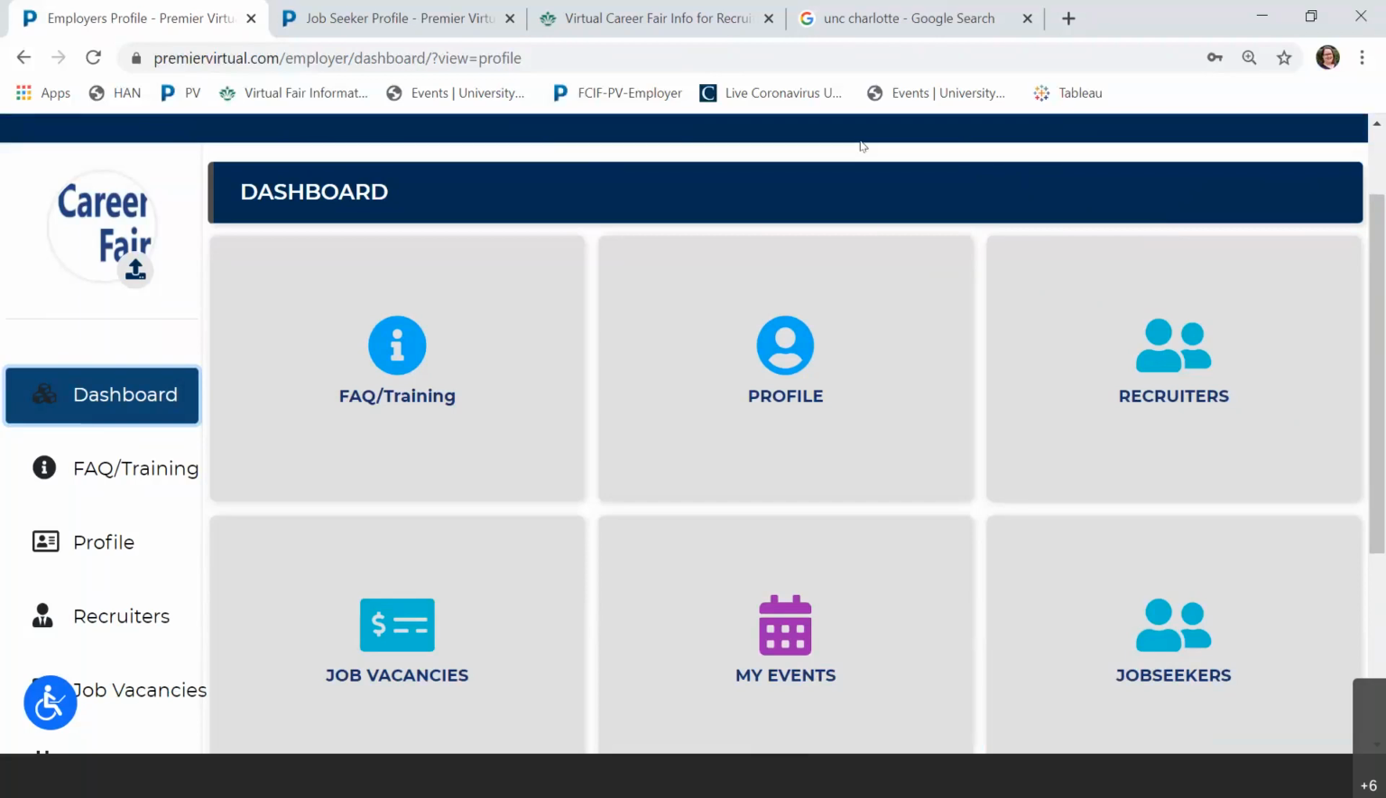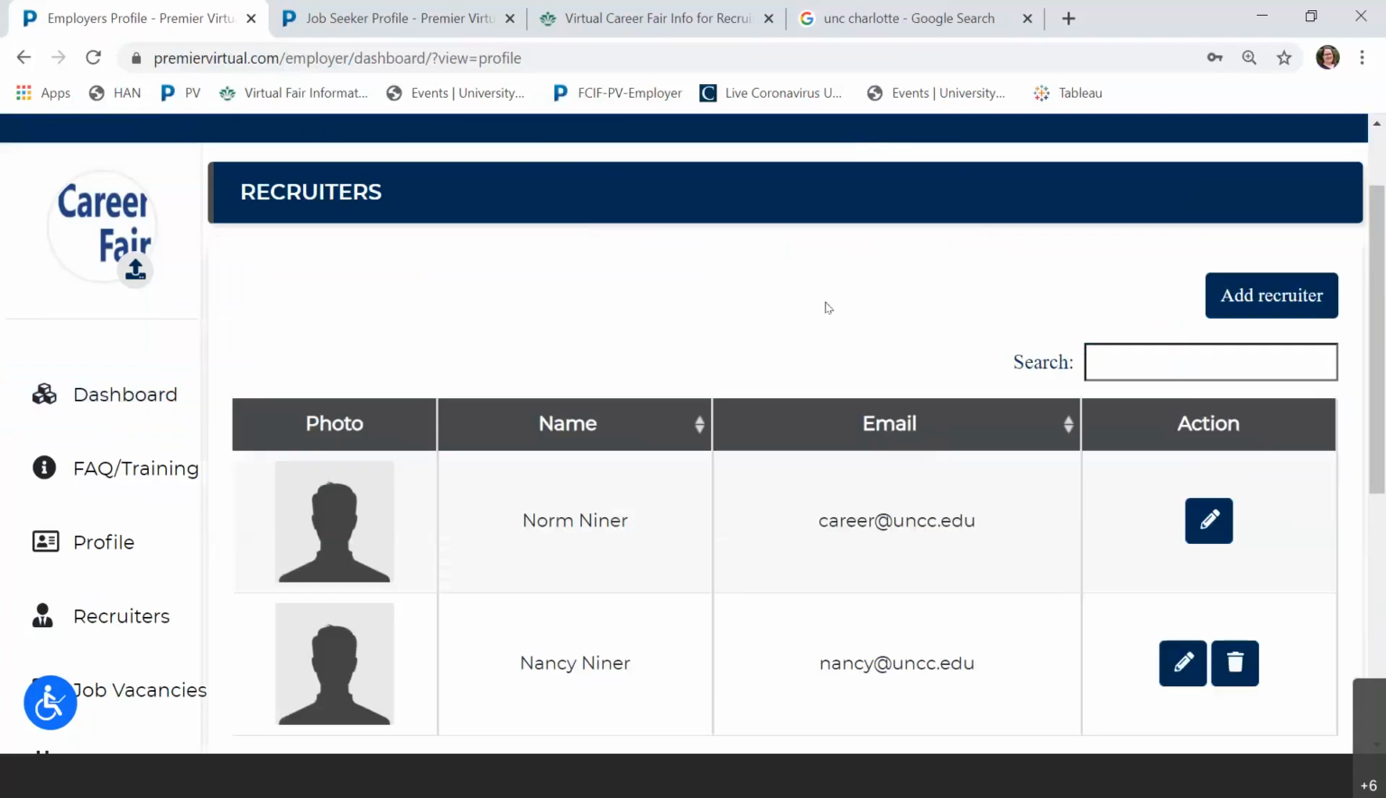just so we can be sure everyone's got their accounts set up. So the next piece we'll talk about is recruiters. So I'll go to the recruiters section. When you first sign up for Career Virtual, that sets up a single account for one recruiter. And then you can use that account to add as many recruiters as you would like, literally an unlimited number of recruiters.